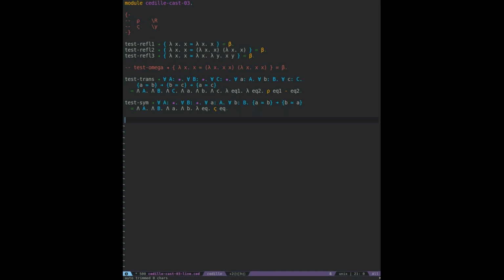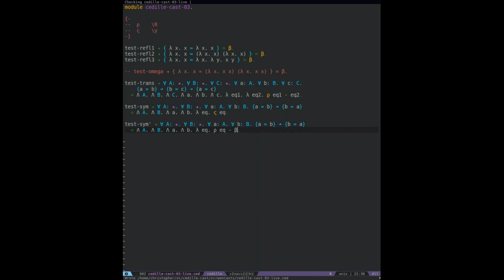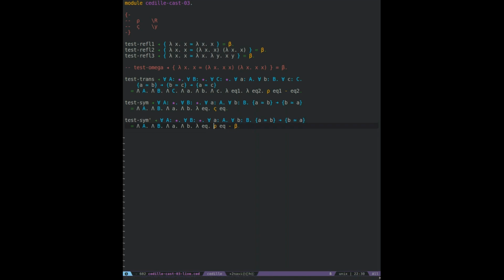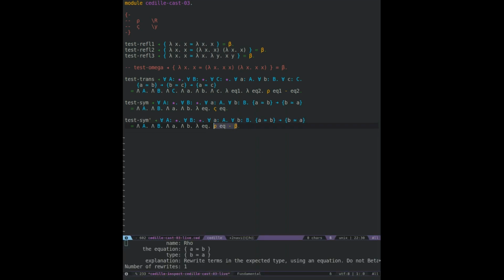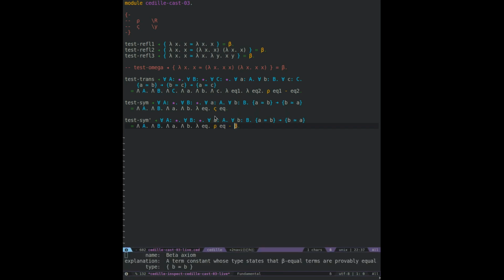The symmetry of equality can be proved with a rho. Rho eq beta. My expected type is a equal b. I rewrite by b is equal to a, to then simply need to prove b is equal to b, which is true, by reflexivity.